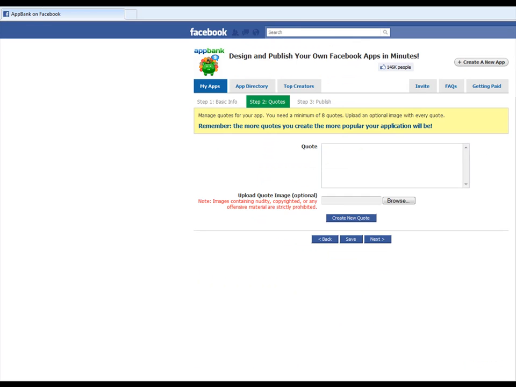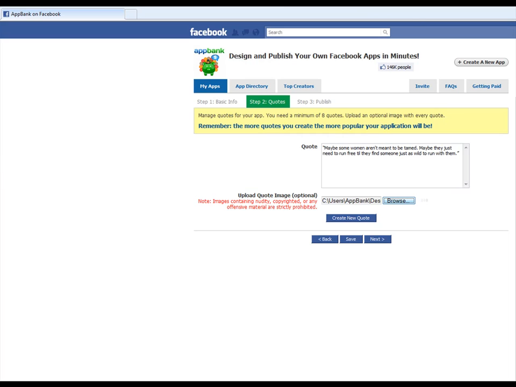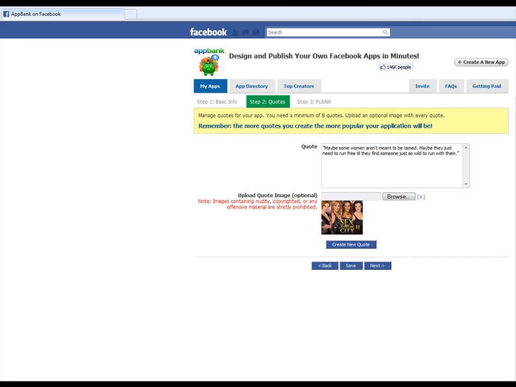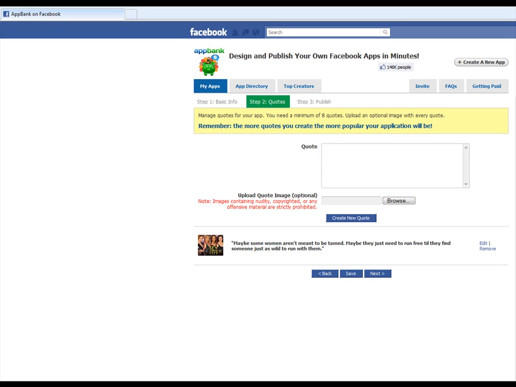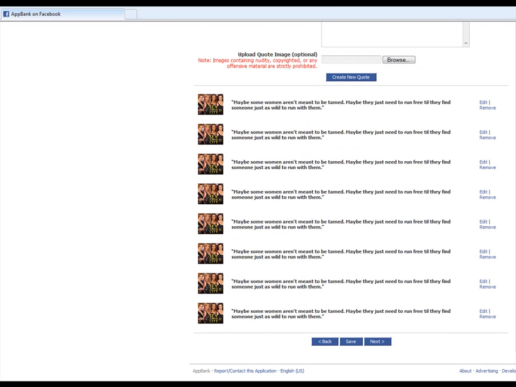You can create and manage your quotes for your application here. You can also upload an optional image with every quote. Again, it is recommended that you upload a large, relevant image or an animated GIF to increase the usage of your application. Also remember that the more quotes you create, the more popular your application will be. Once you have finished creating your quotes, please click Next.